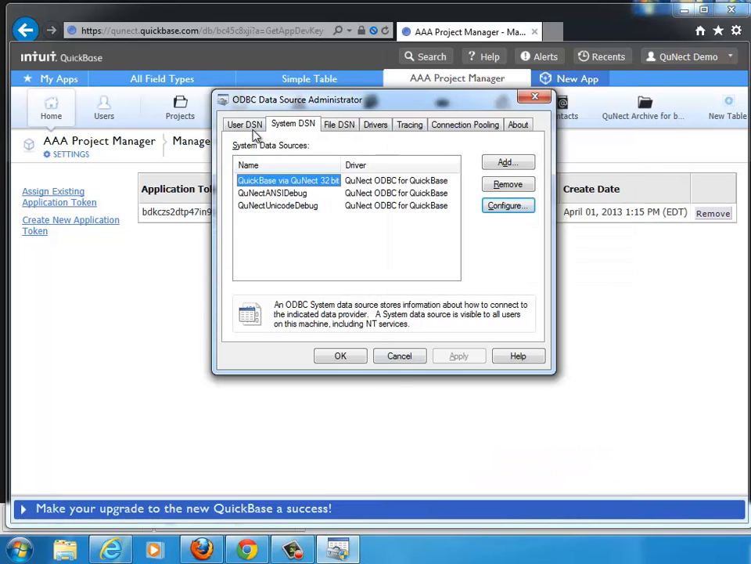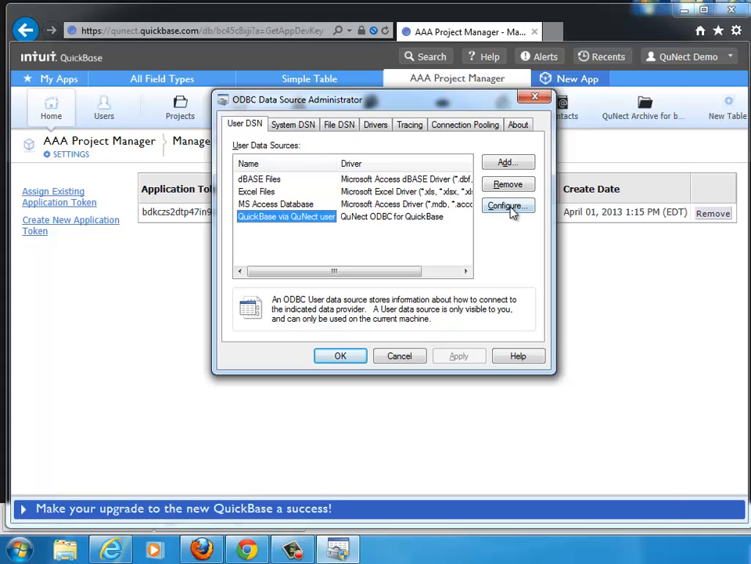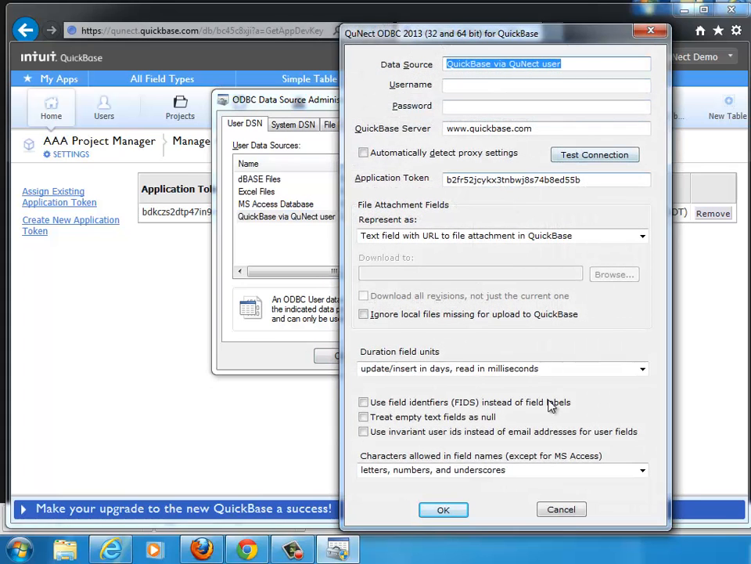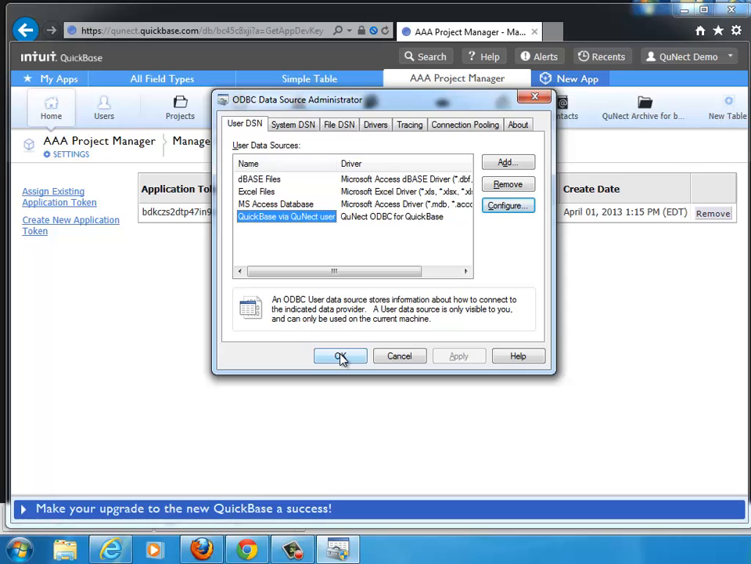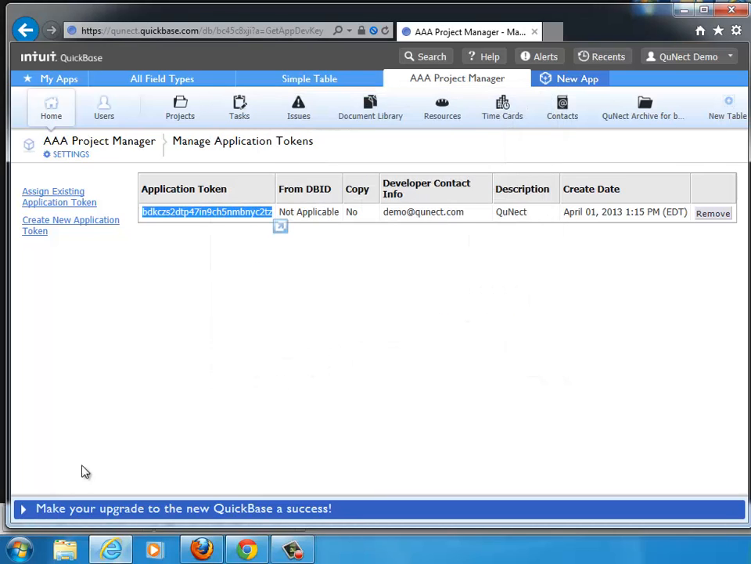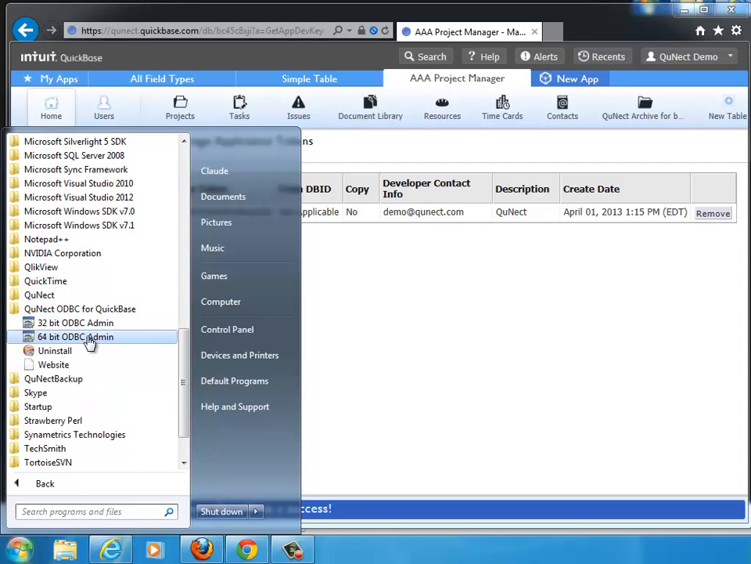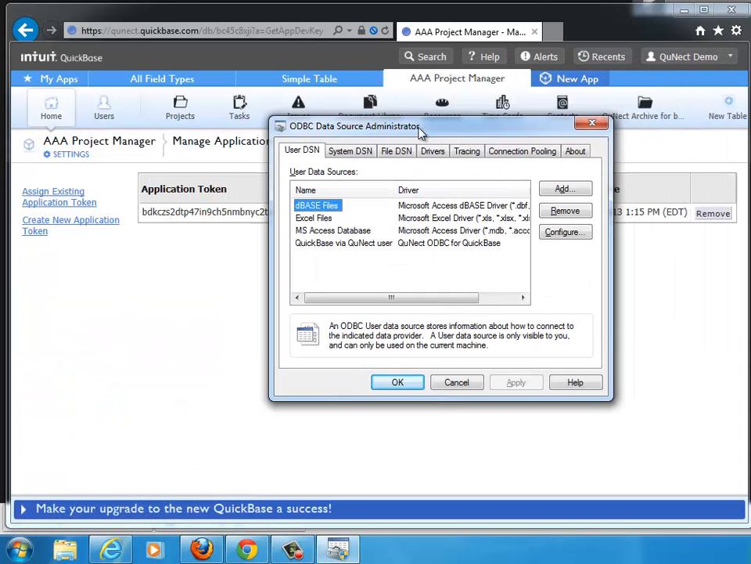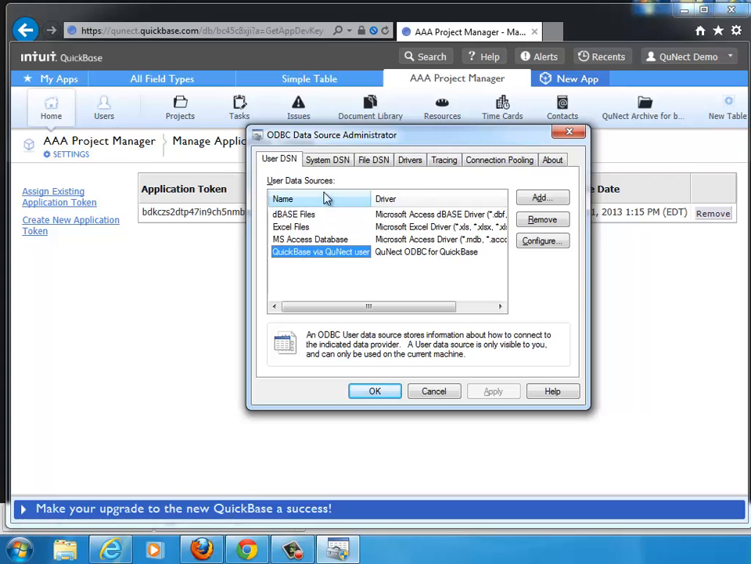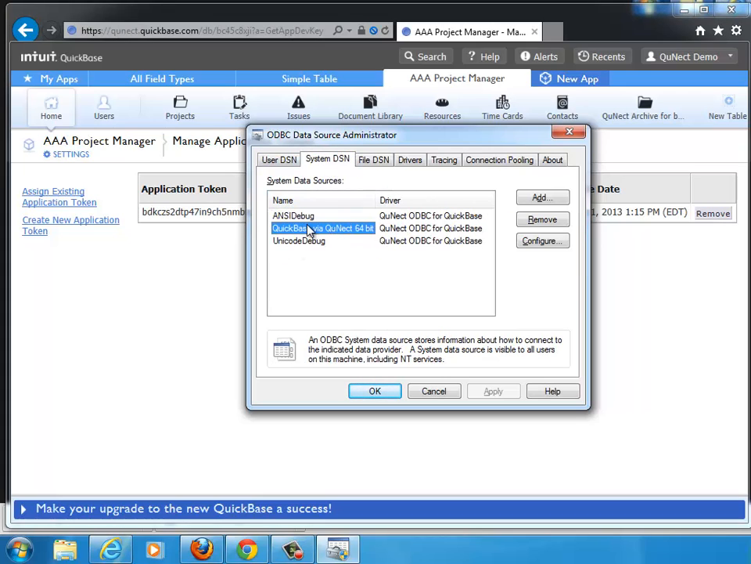Now we can go back to the User tab and we can do the same thing with this DSN. And then you want to close out your ODBC administrator panel, and if you're on a 64-bit system, you're going to want to do the same thing with your 64-bit ODBC administrator panel. Again, here we have a User DSN and a System DSN.